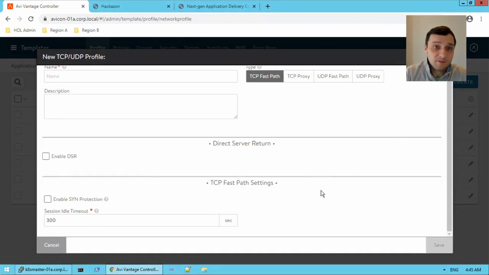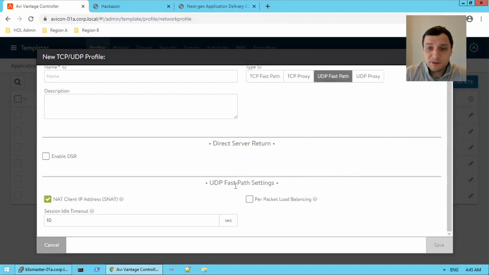We'll set a timeout for when sessions become idle. And UDP fastpath, similarly we have our DSR. And then we have the UDP fastpath settings. NAT client IP address, SNAT. So this will disable SNAT when sending to the backend servers. Now it's a UDP connection, so maybe we don't expect a response.